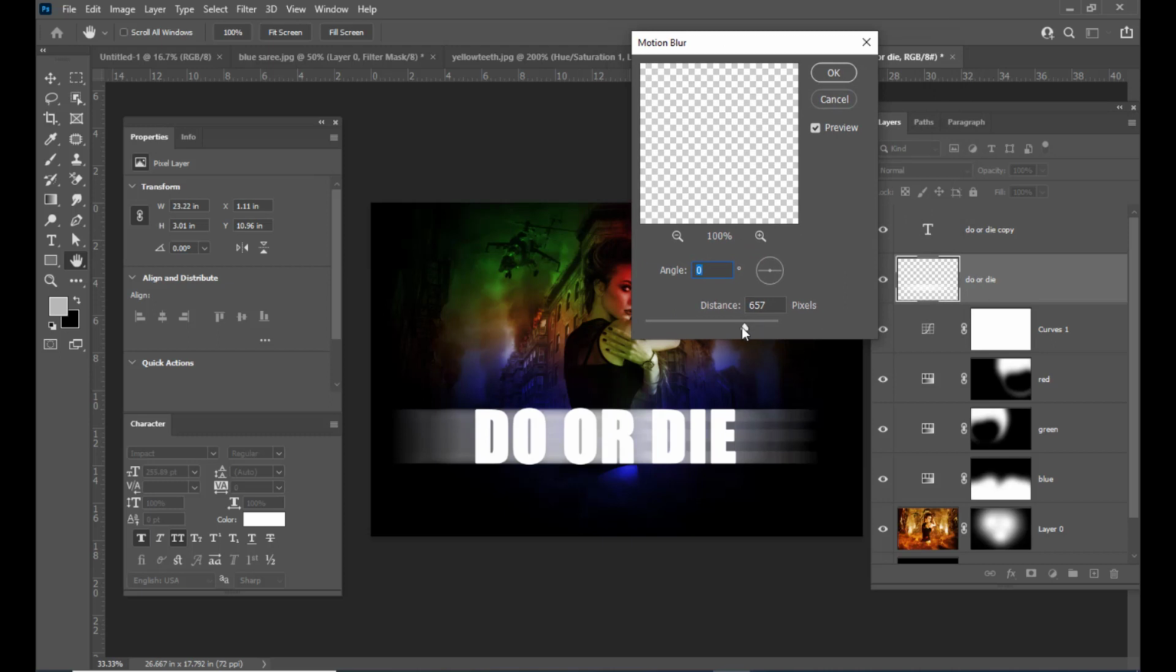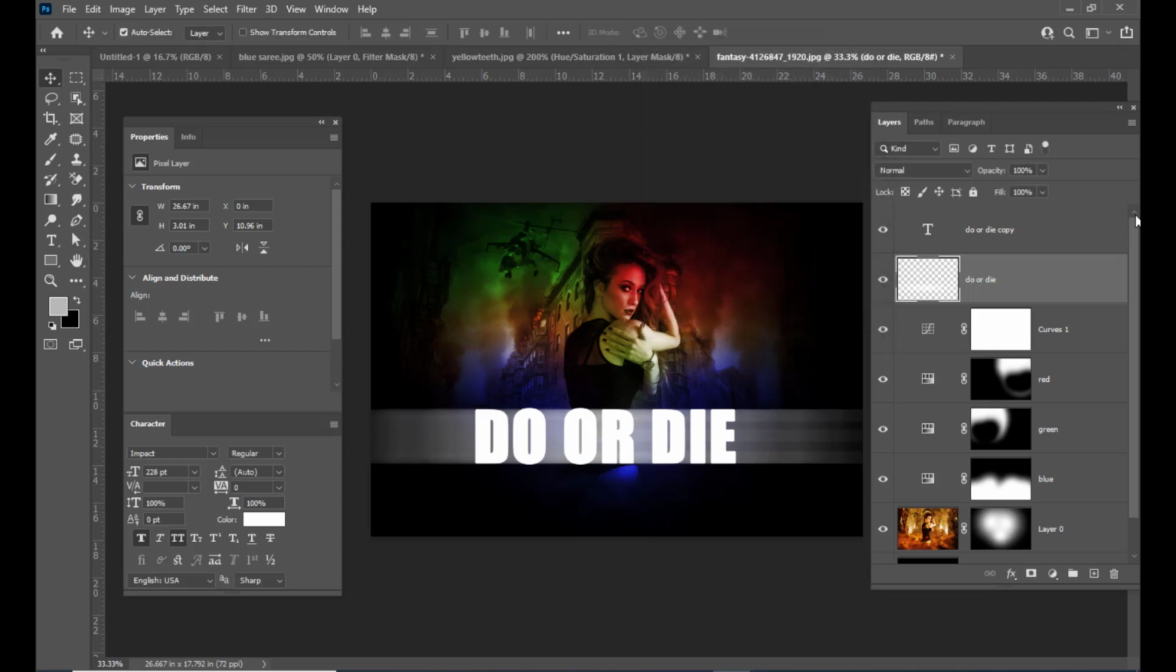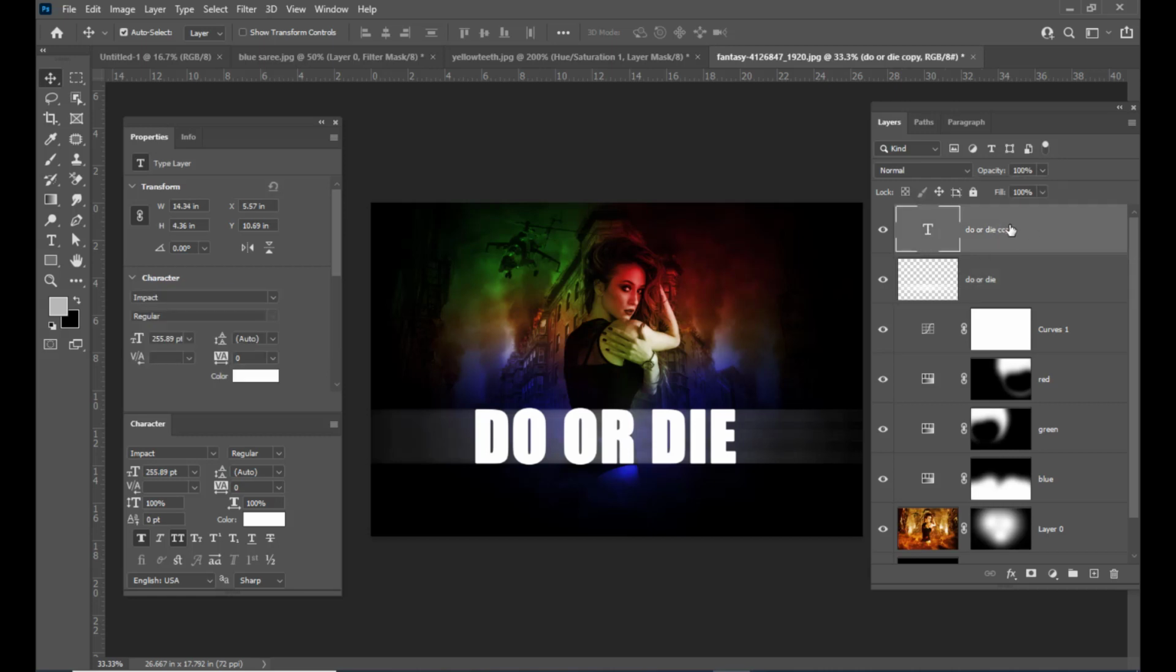So here we can increase the motion blur value, or we can keep it somewhere around, let's say, okay, we'll keep it around something like 1145 pixels, right? So then what we can do is we can slightly reduce the opacity so that it doesn't look too intense, right? And we can do something more interesting here.